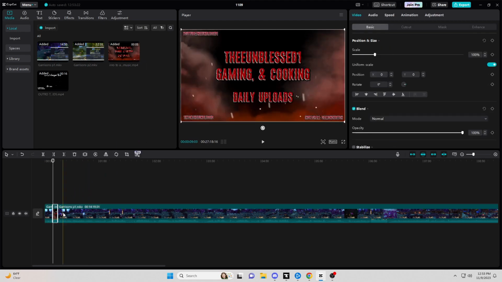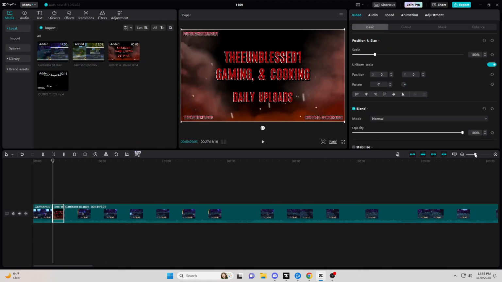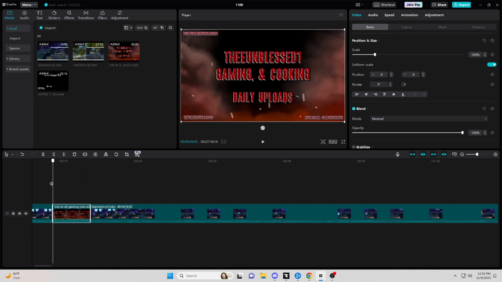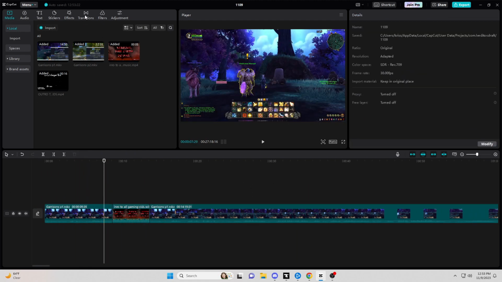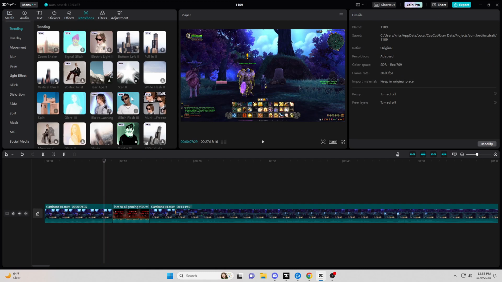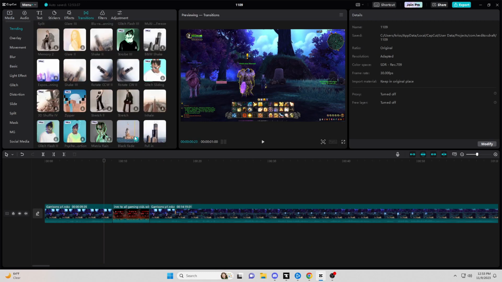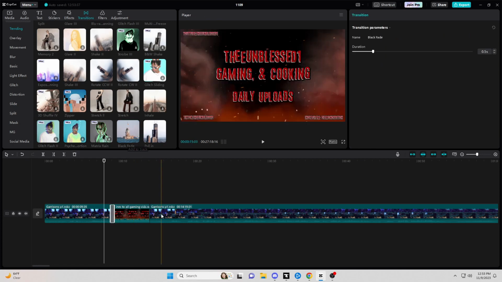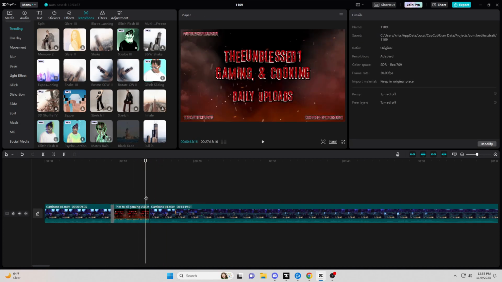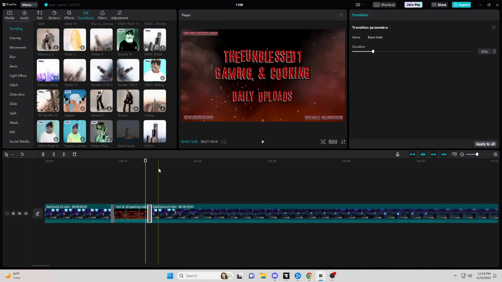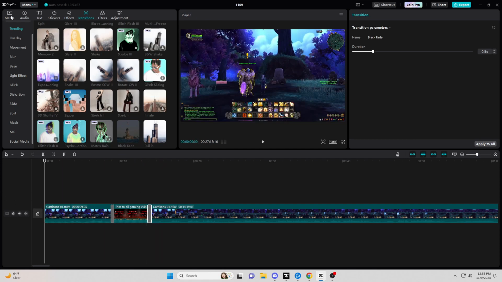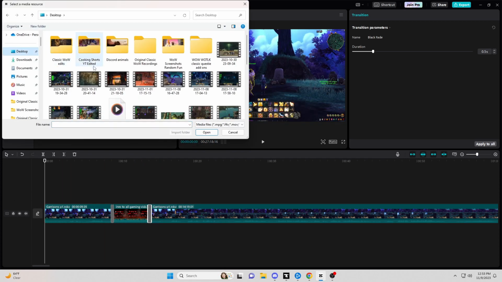Once I get that done, I put it down into the bar and then I add my transitions. For this one, I usually do the black fade. I do not use mix, and I leave it at the default time. I don't alter it because it works out just fine. So I get that done. Let's see.